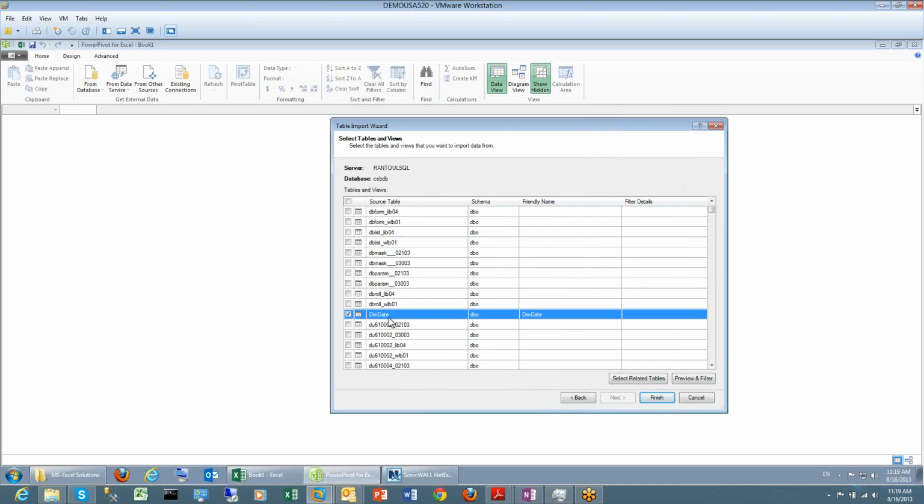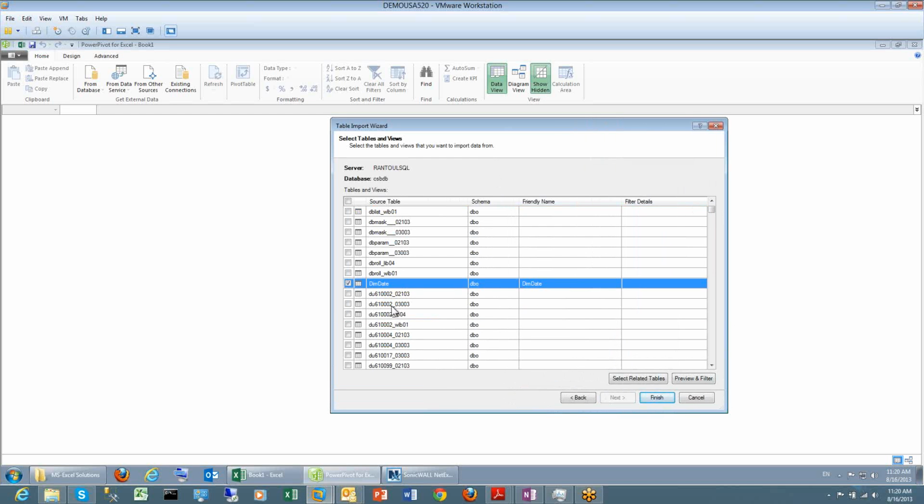I would always select that dim date table. Regardless of what report you are going to build, you always take the dim date table into that report. There are very few circumstances where you don't need that, but we will talk about the concept of dim date a little later. But now you can pick all the data that you would like to have in there.